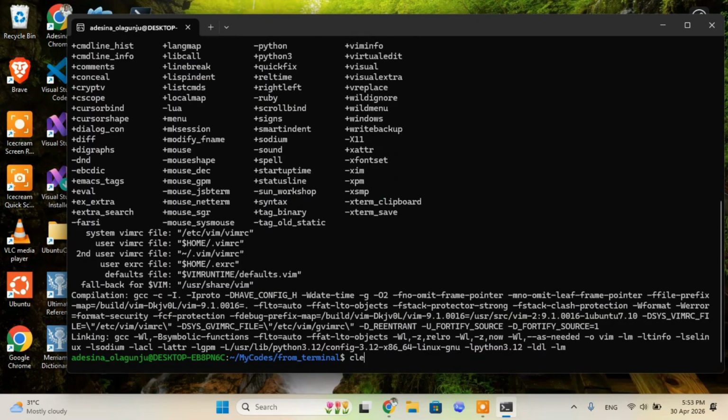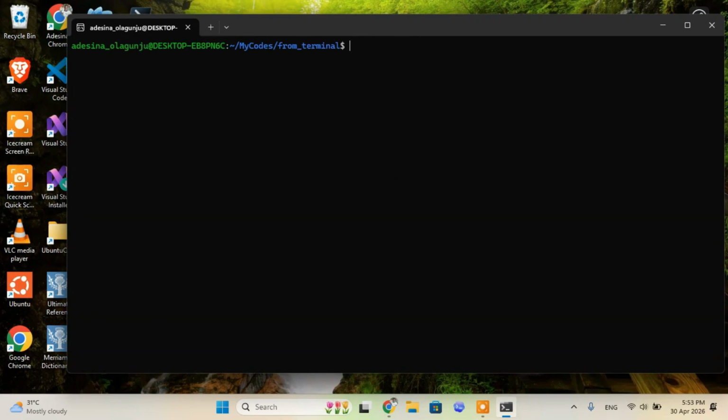Let's clear the screen to have a fresh terminal screen. You can see that we have nothing in this directory. Let's try creating a file with Vim. To use Vim to create a file, all you need to do is to type vim followed by the name of the file you want to create. Do not forget the extension. Here, I want to create a file called hello.txt. Then press enter.